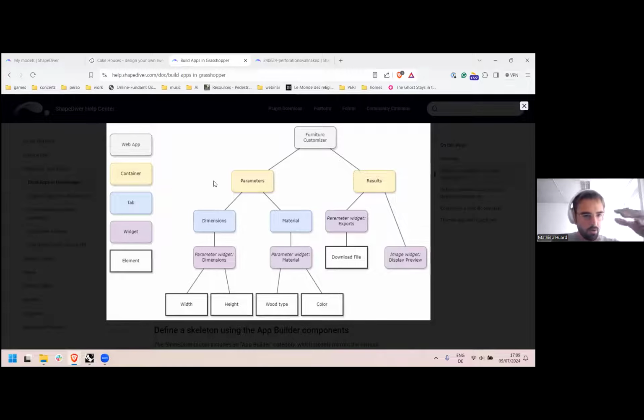Under the level of container is the level of tabs. So each container in your web application can further be separated into individual tabs to organize the data and the information better. And then we get to the level of widgets, which is, let's say, the fundamental building block of the web applications you can build with the app builder.